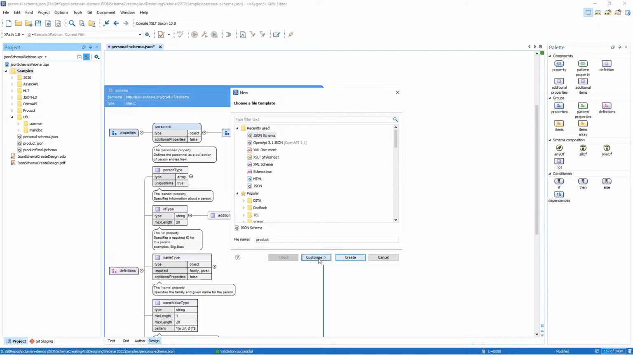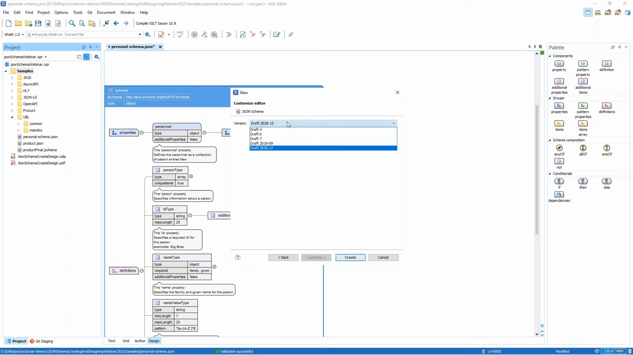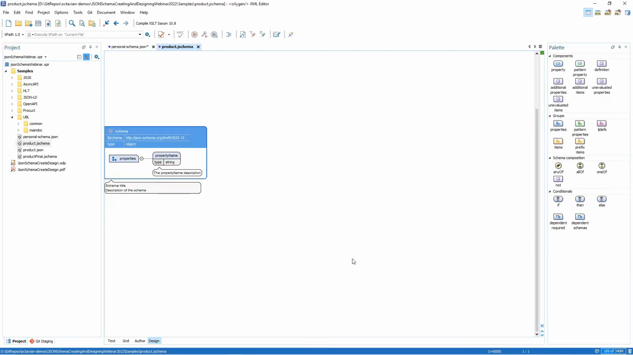Then we can use this customize page if you want to specify the version. Let's say we want to create using the latest version. So we have a template here. By default, this is created as a JSON schema object with a property here called property name. And we have the version added here on the root.